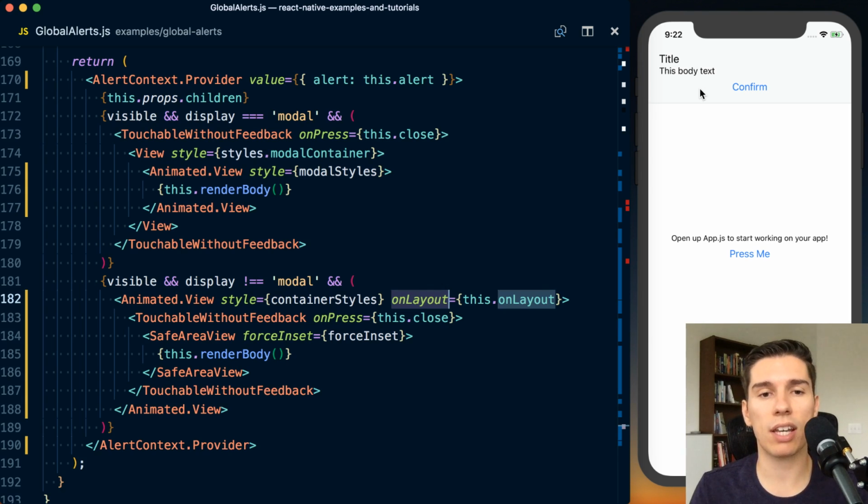So yeah, that was pretty much it for today. Started off a little rough with that SafeAreaView issue, but I hope you found something valuable in here. And I look forward to working on this global alert system a little bit more in the future.